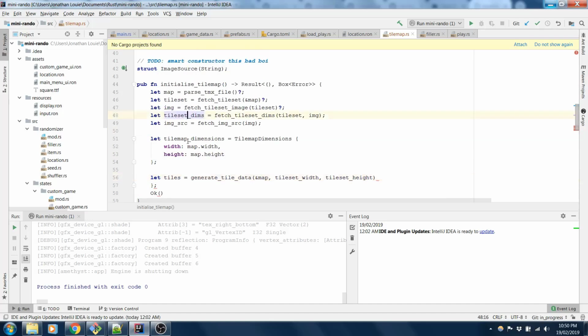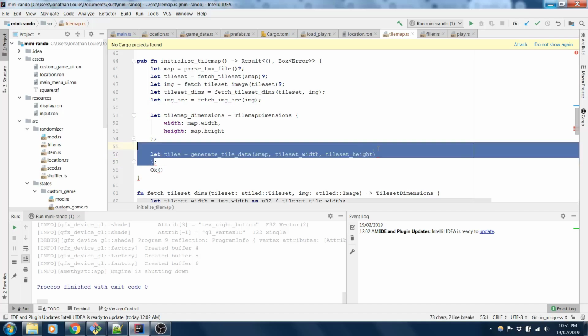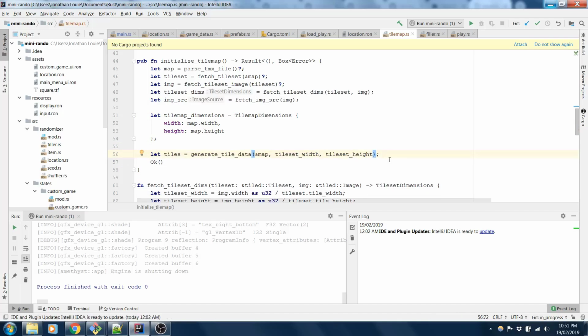Man, the difference between tile set dimensions and tile map dimensions is really very small. I guess you read these things and you're not entirely sure what's different about them immediately. So I don't know if I could do something to better name these, so it's less confusing. But for now, I think I'm just gonna leave it. There's a lot of things where I'm just gonna be leaving things alone. Yeah, so we're gonna leave it like that, and we're gonna do generate tile data.